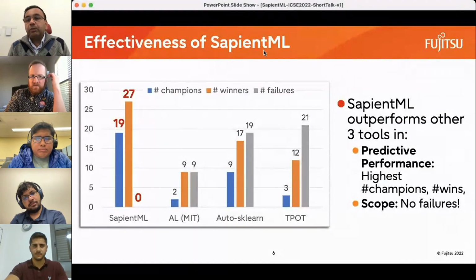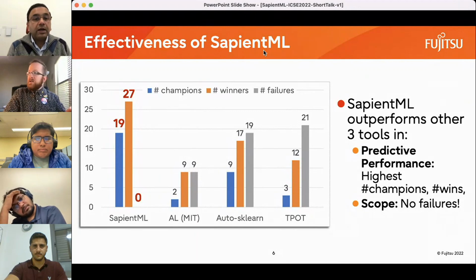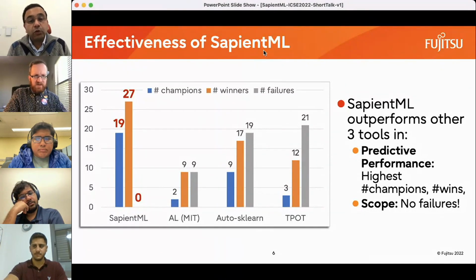Briefly, Sapient ML outperforms the other 3 tools, first in terms of predictive performance by securing the highest number of champions and number of winners, shown as the blue and orange bars, respectively, and also in terms of application scope by securing the fewest number of failures, in fact, no failures, shown here by the gray bars.